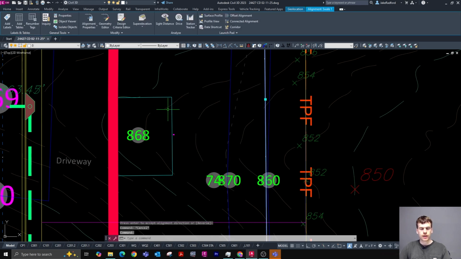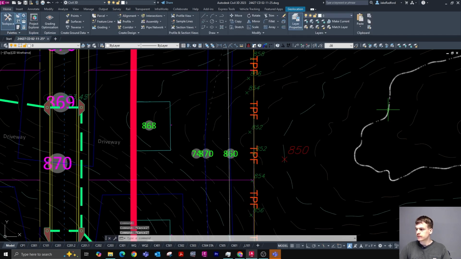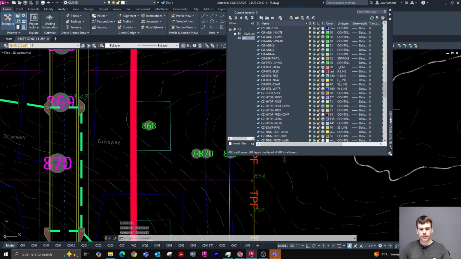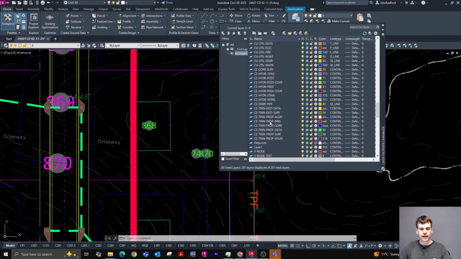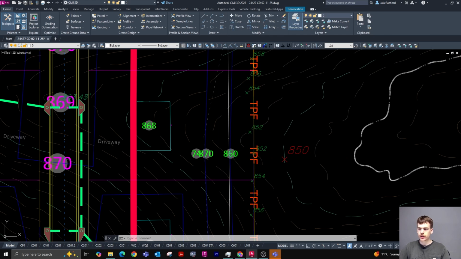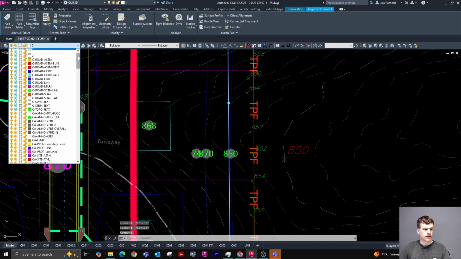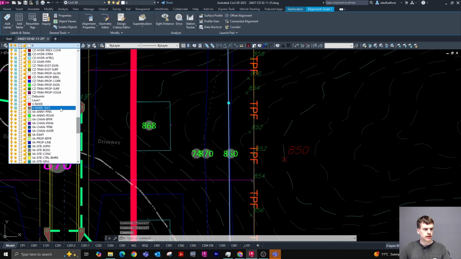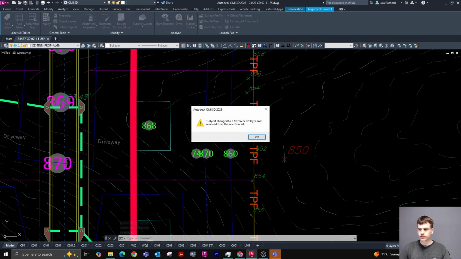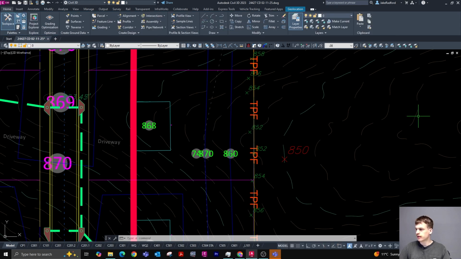All right, and now I've got an alignment here. I'm going to go over to our Layer Properties Manager, which I'm going to drag over here, and I'm just going to create a layer. We actually already have this layer, CZ10 proposed alignment. Usually I'll create a separate layer for storm alignments, but we're just going to use this layer for this alignment. So CZ10 proposed alignment. And then we'll just go ahead and turn that back on in our Layer States Manager.